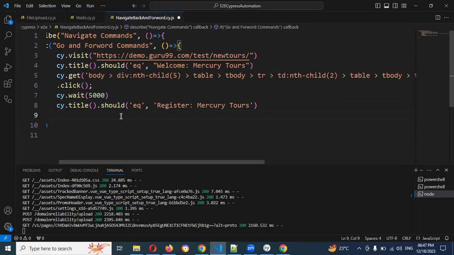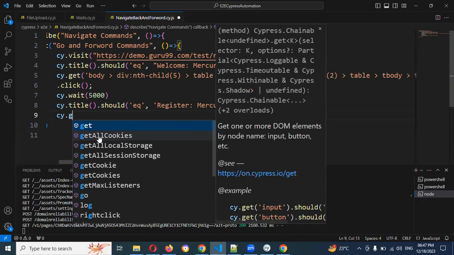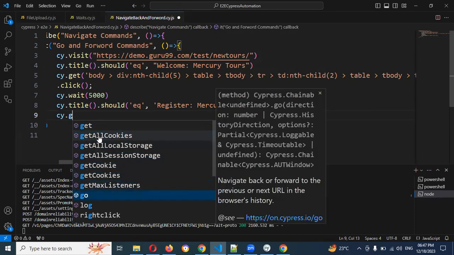Now after that, we are able to verify the title. Then again I want to go back to the home page. Here there is a command, cy.go. You can see this is the go command. It navigates back or forward to the previous or next URL in the browser history. You can do it by using this one.